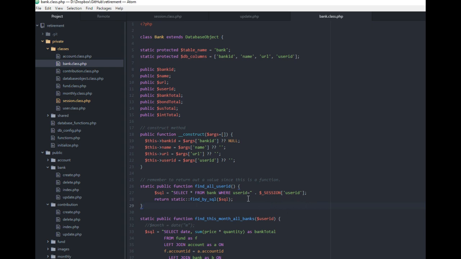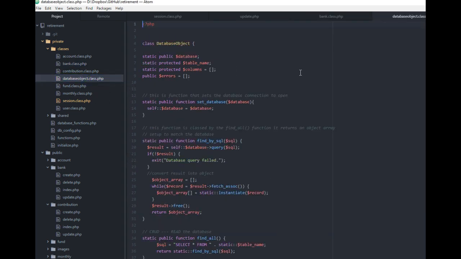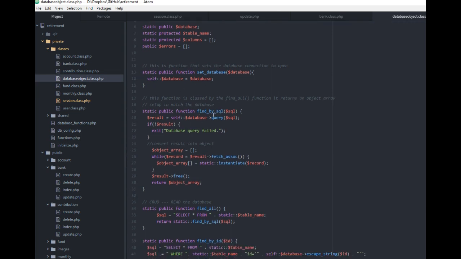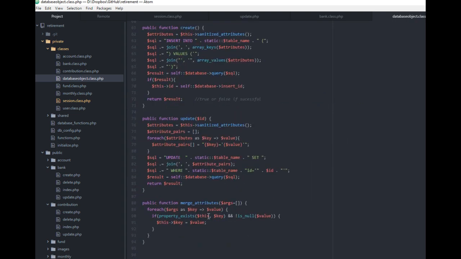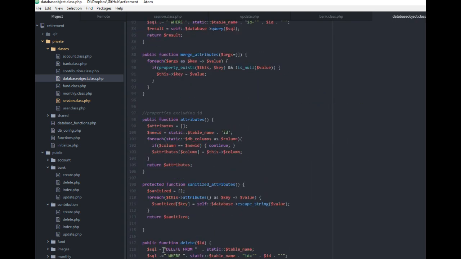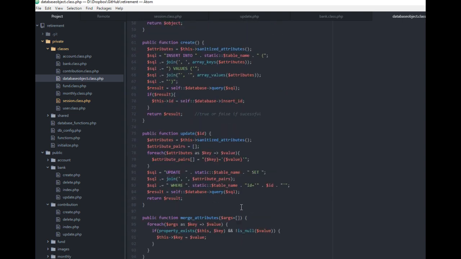Okay, now the second thing I want to talk about was functions within a class. Now, notice in our last projects, we did all of our variables through the database object class. So each of these functions were right in here. We set the database, we find by SQL, we do our update, our create, and our delete. Okay, it was all done right through the database object class.